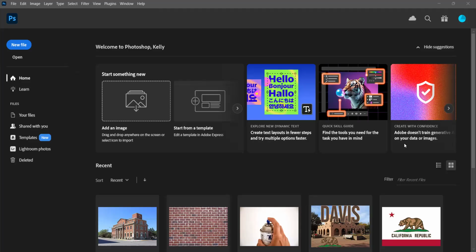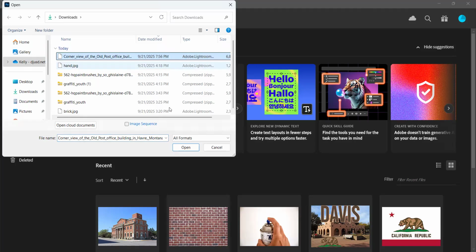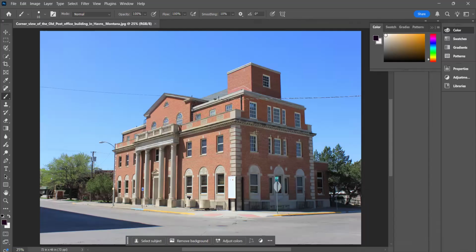Okay, in this video, I am going to wrap text around a building. And then I'm also going to clean it up with a mask a little bit. So I already have this file. So I'm going to open up my file, corner view of the old post office building. And this is what I'm going to do.